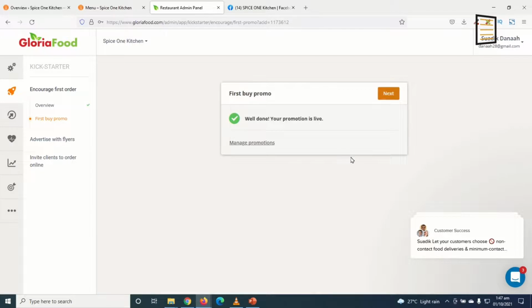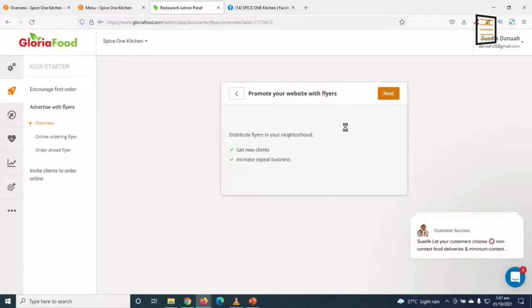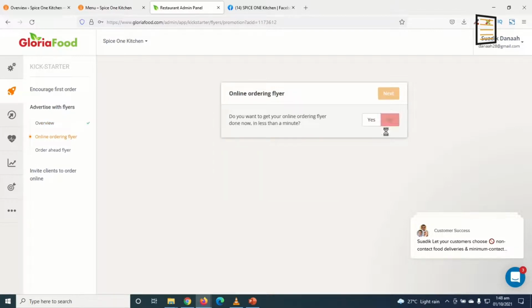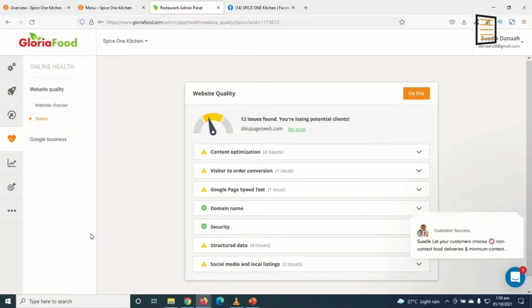I click on next. Next, I don't really want all these features, but I'll just go ahead and click on next to the end. Maybe I don't need online ordering flyer, so I choose no and click on next. I don't also need order ahead flyer, so I choose no. Then I go ahead and click on next, next, next. So I've gone through all the settings.